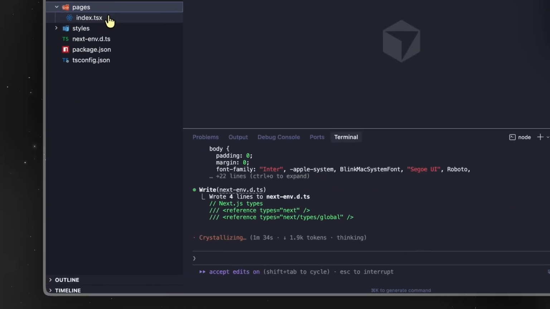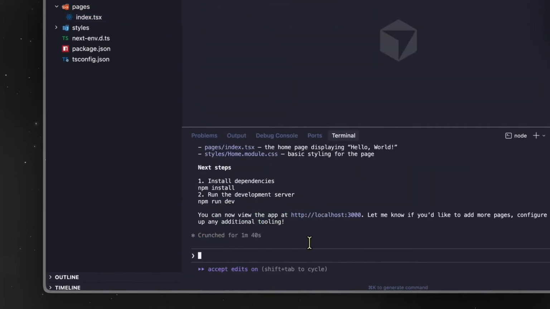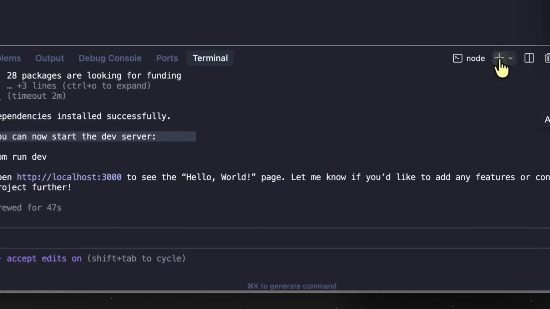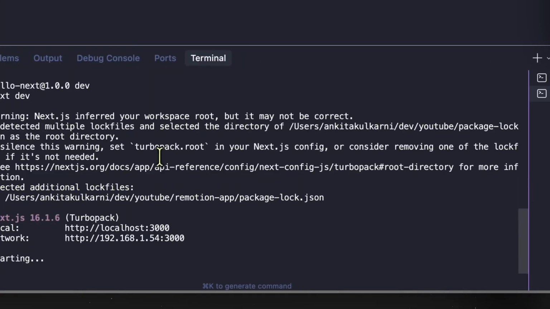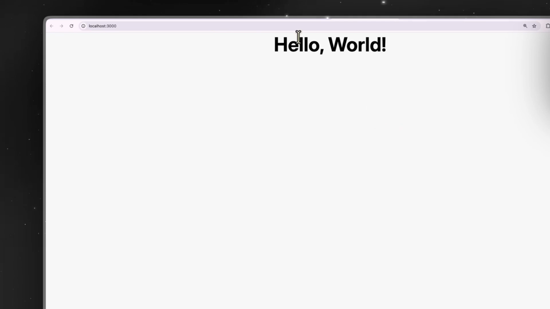But look, it created the package.json, set up the tsconfig, wrote all the files. I ran npm run dev, opened localhost 3000, and there it is, a working Hello World Next.js app, built entirely by a free, local, open source model. $0 spent, 0 data sent anywhere. That's the power of the setup.